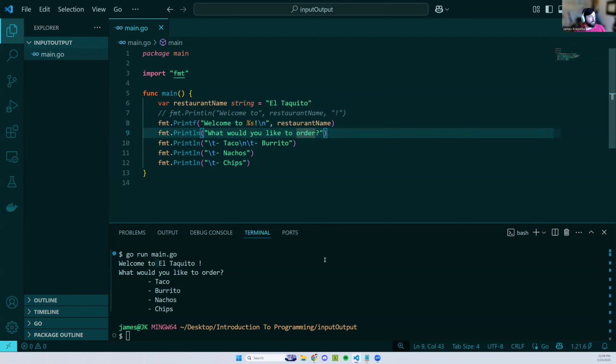But take a look what happened. Welcome to, space, El Taquito, space, marker, right? And then exclamation point. And there's no space around the S. It just does the actual exclamation point. And then I put this new line in, which does what again? Yeah, it jumps down to the next line.